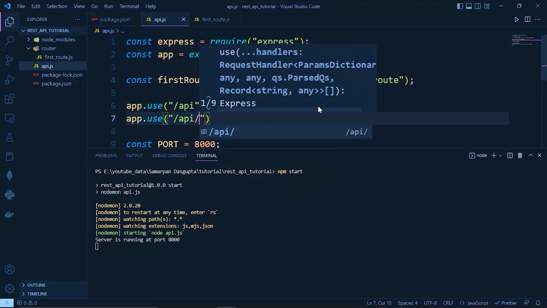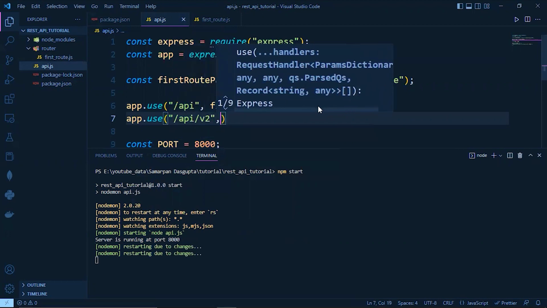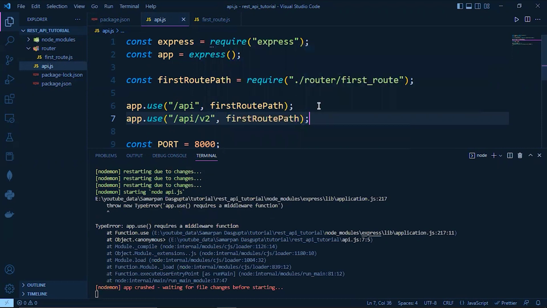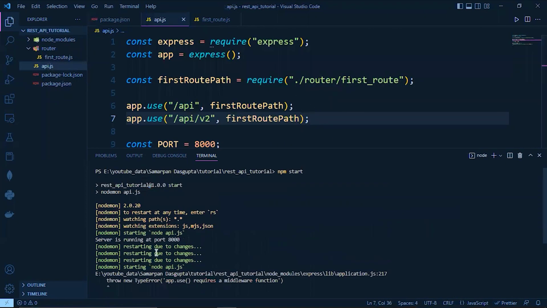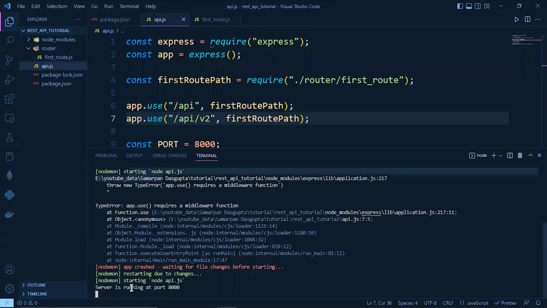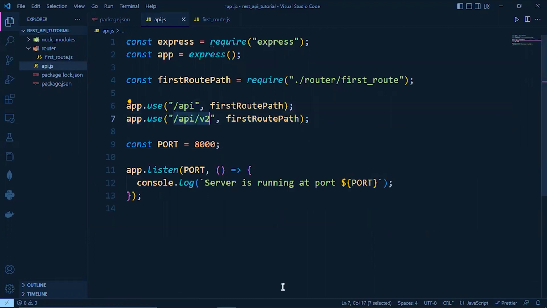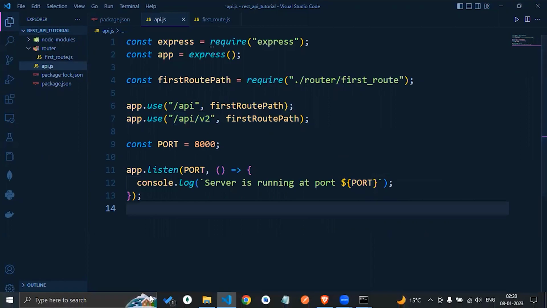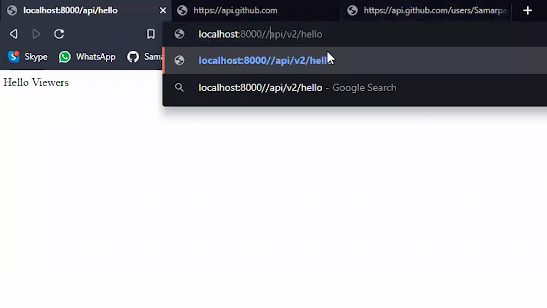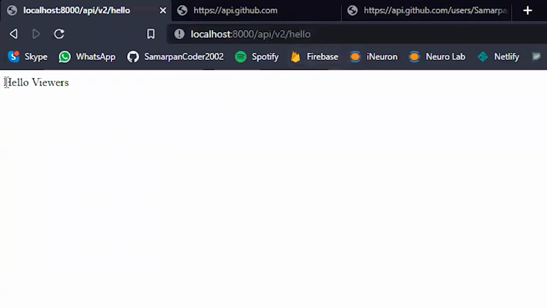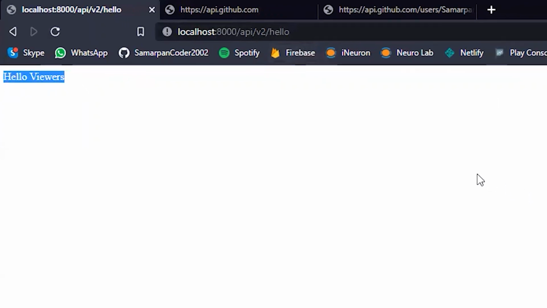I can write here API/v2 and I also give the first route path. You can see here the server is automatically started. Here the server is started again. Okay, so that's the beautiful thing about nodemon. As we added a path here, API/v2, let's test if it is working or not. So here you can write API/v2, and that will be only a single slash, and you can see here hello viewers, it is working totally fine.